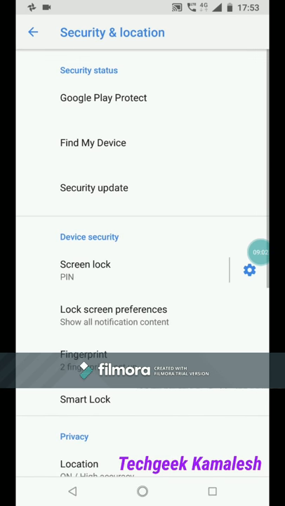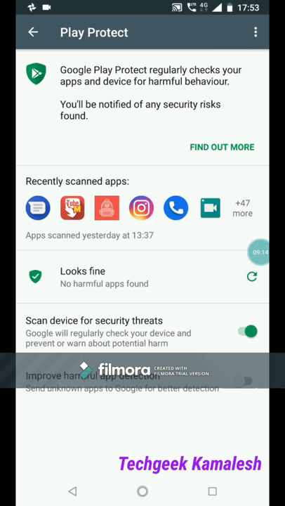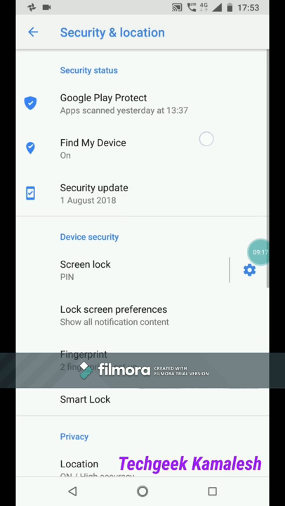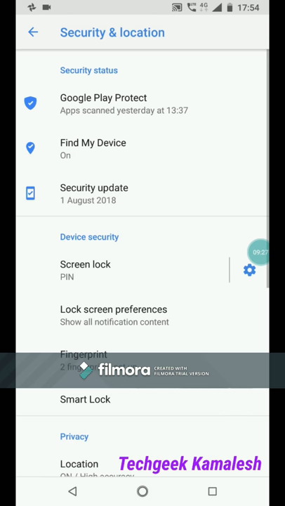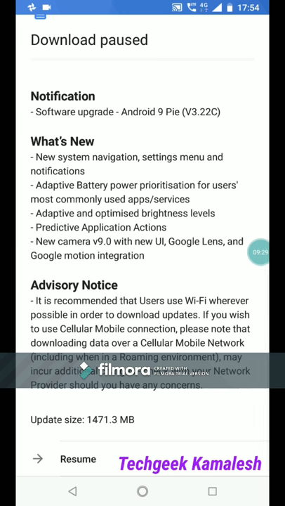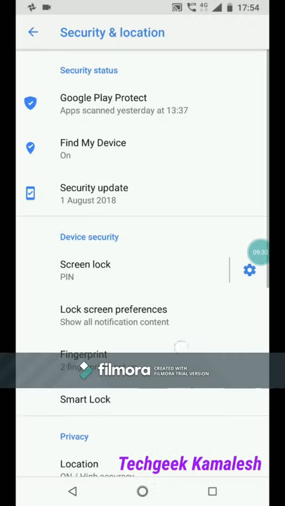So the next is security and location settings. So Google Play Protect is a feature in 8.1. So you can also enable Find My Device, and you can track your device from your browser. So you can find the latest security update.